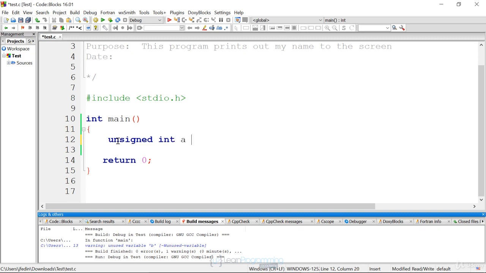So if I say unsigned int A and assign it to 60, that's actually going to be represented in binary as 0011 1100. If I create another unsigned variable, int B, and I assign it the value of 13, that's going to be represented in binary as 0, 0, 0, 0, 1, 1, 0, 1. You can do the conversions there.